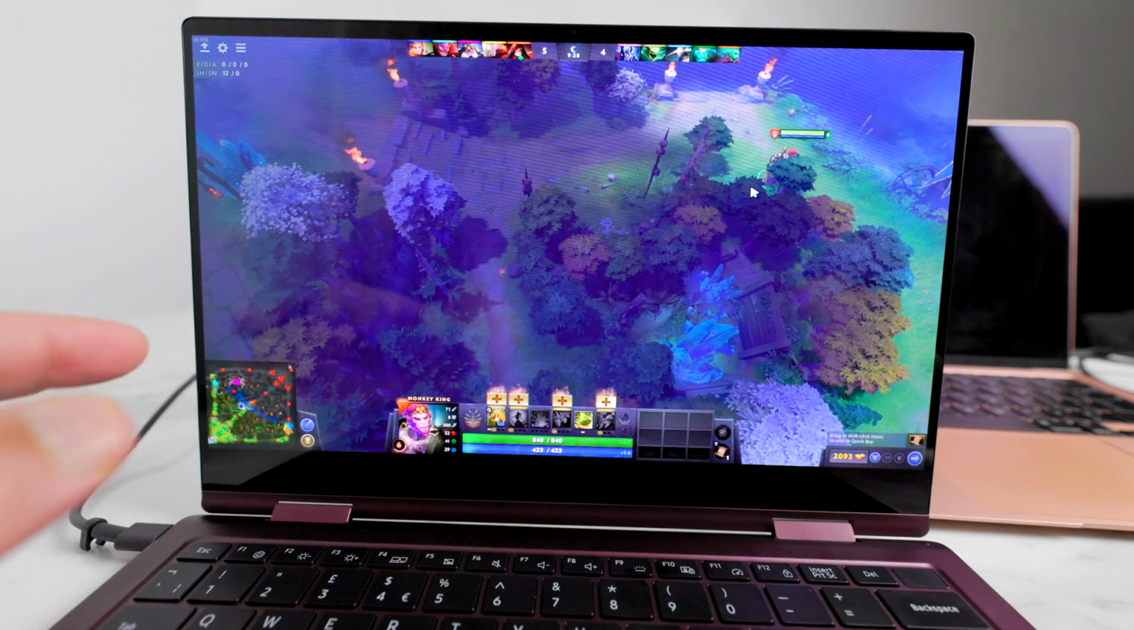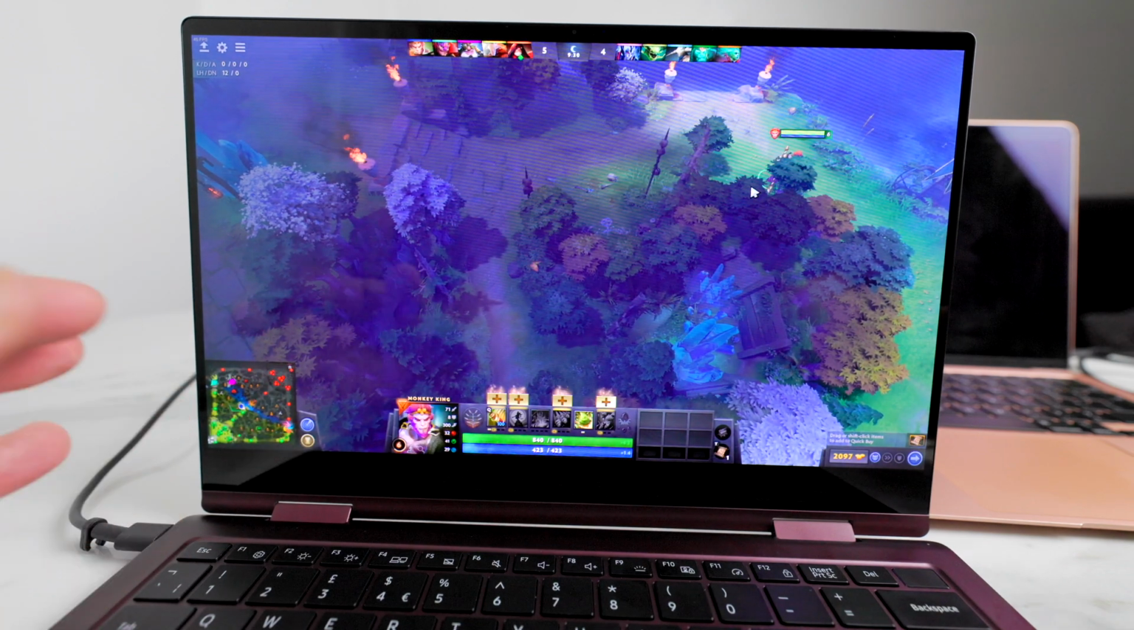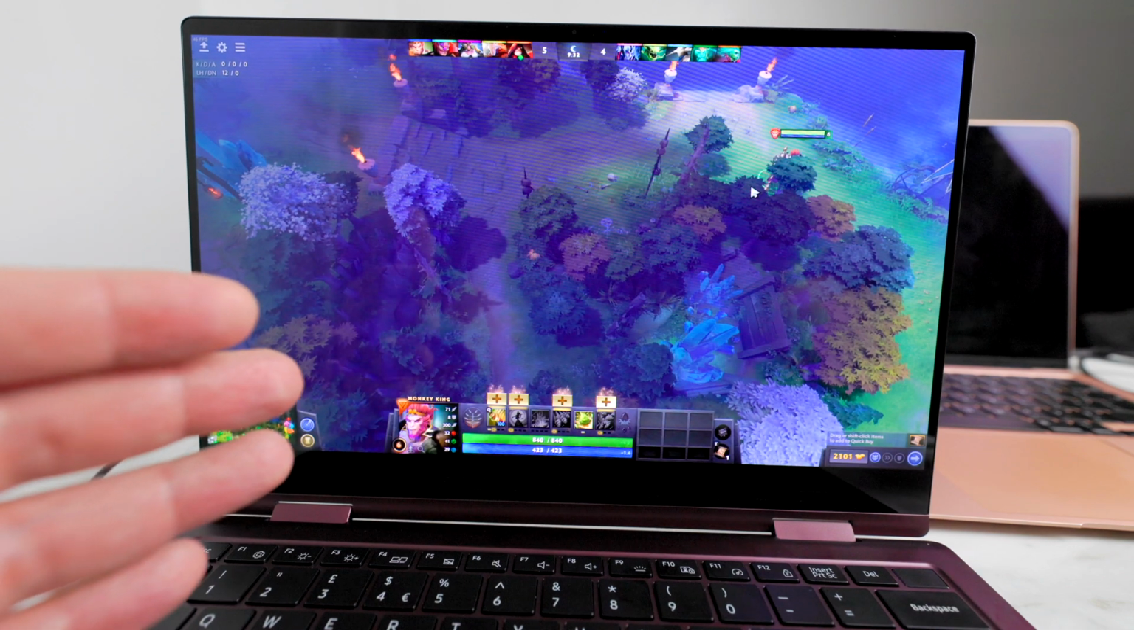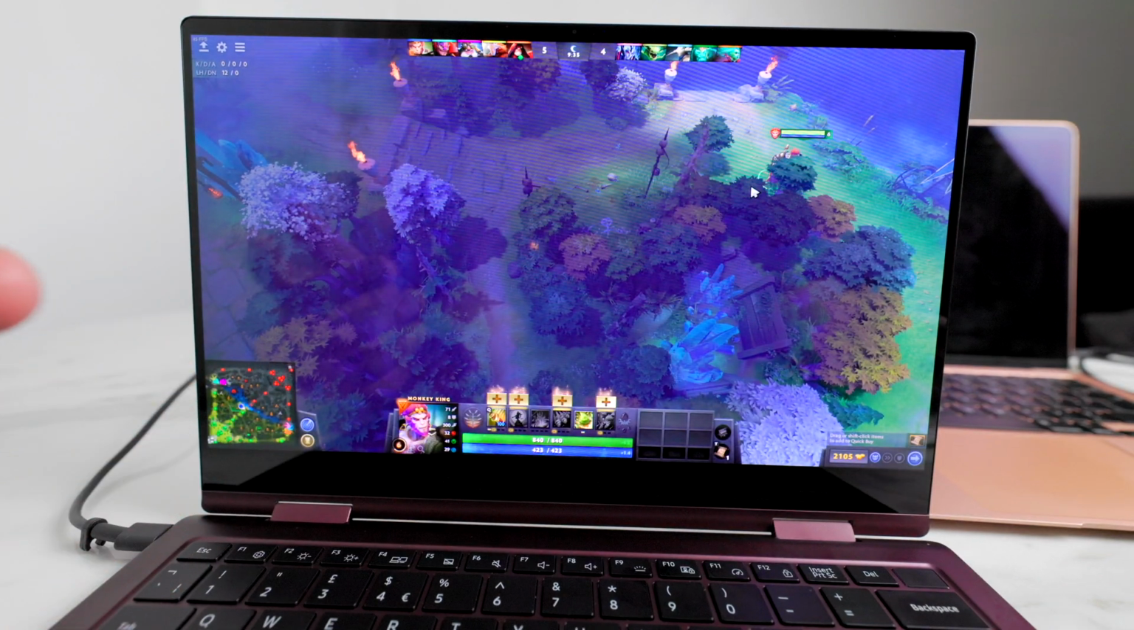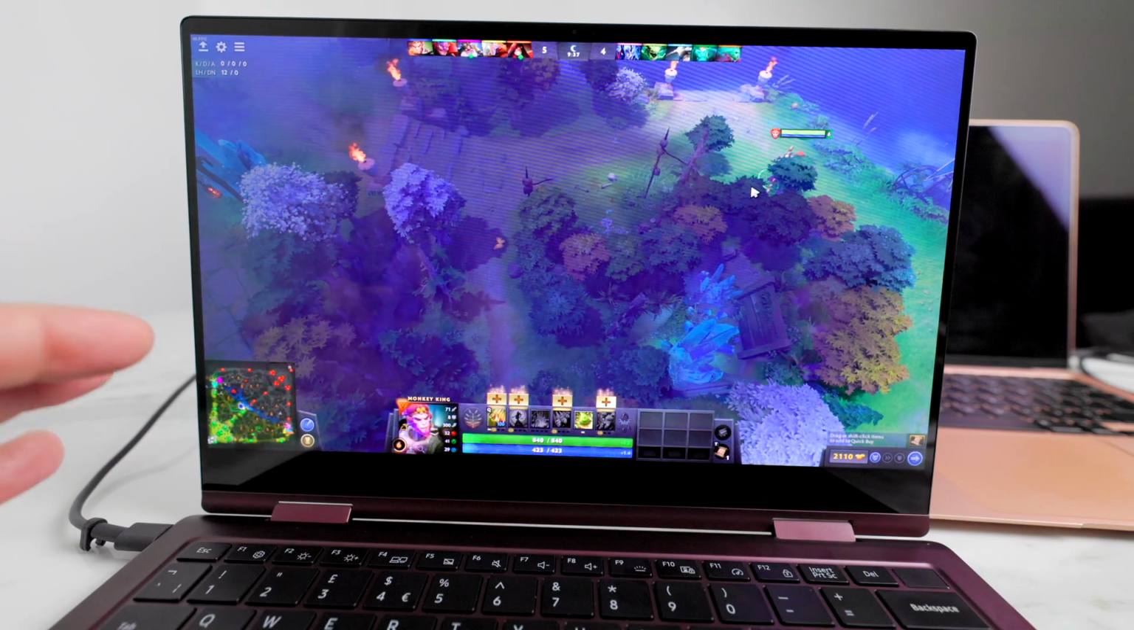We'll also see how good the decoders are on these new 12th gen processors. Even though this is not the top of the range 12th gen processor, it's a mid-range processor Intel has introduced for thin and light laptops, so we'll see how good they are.